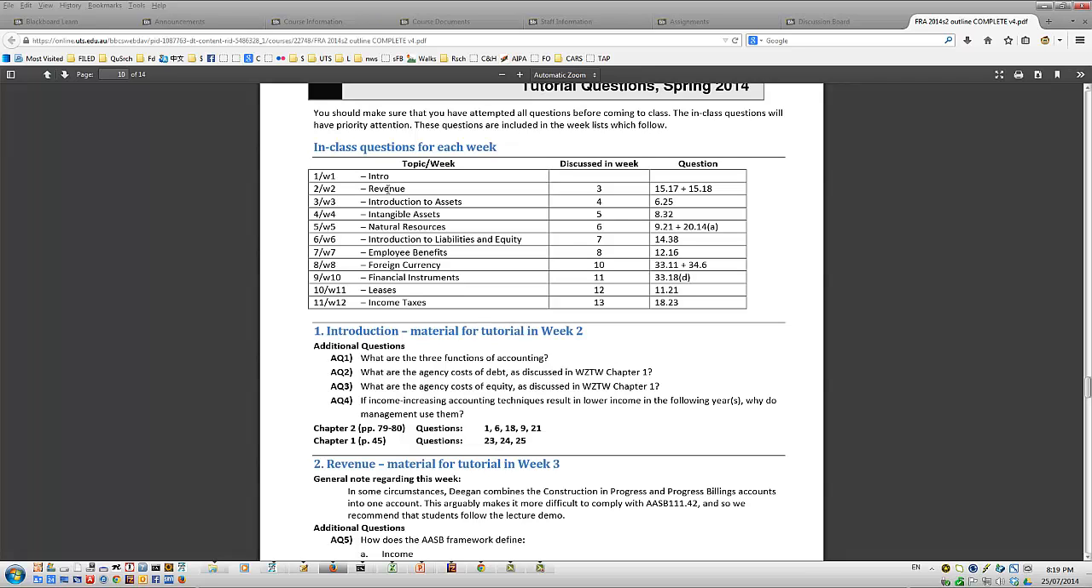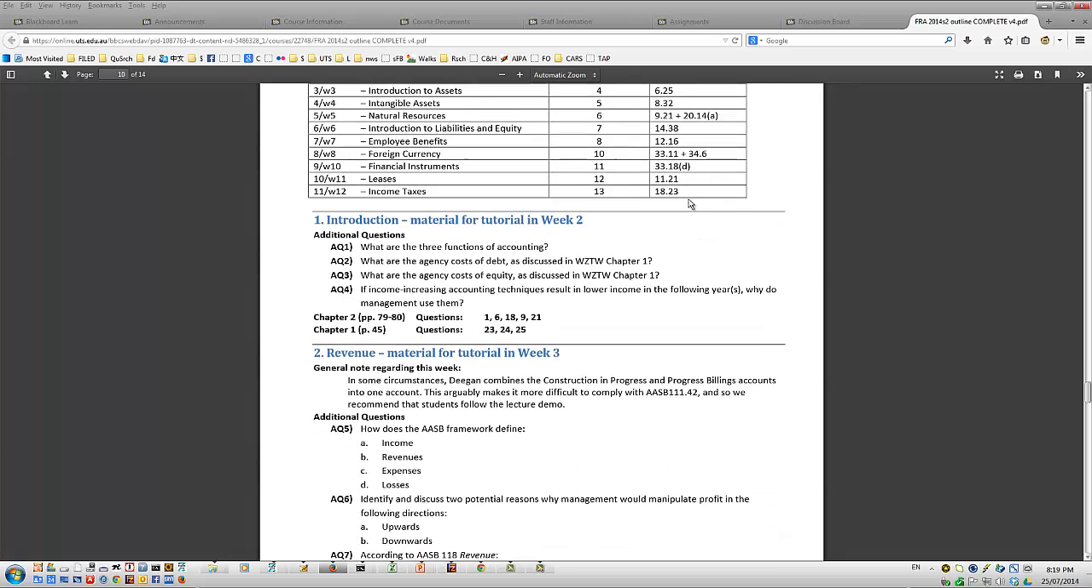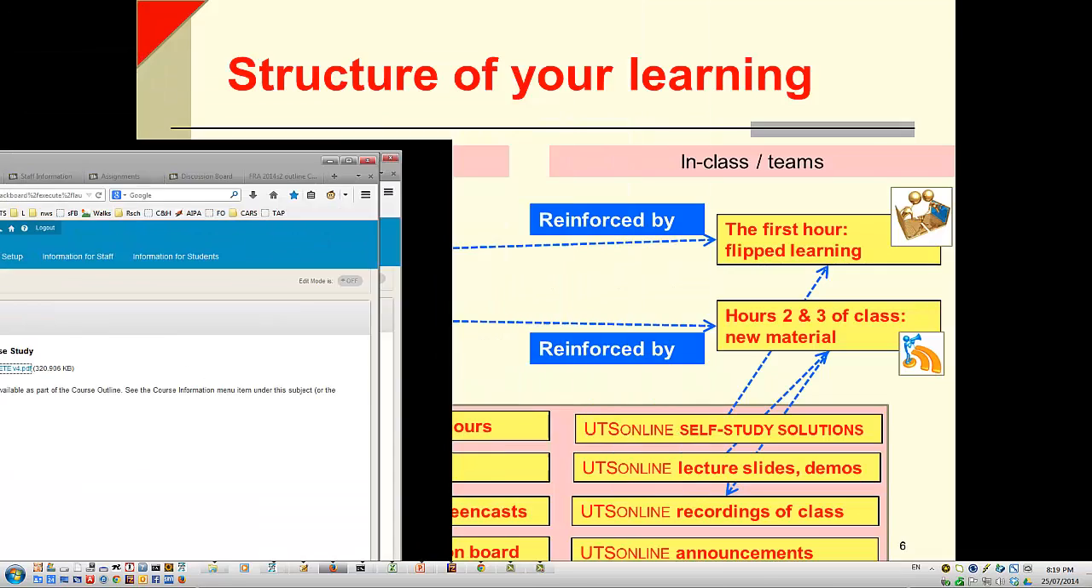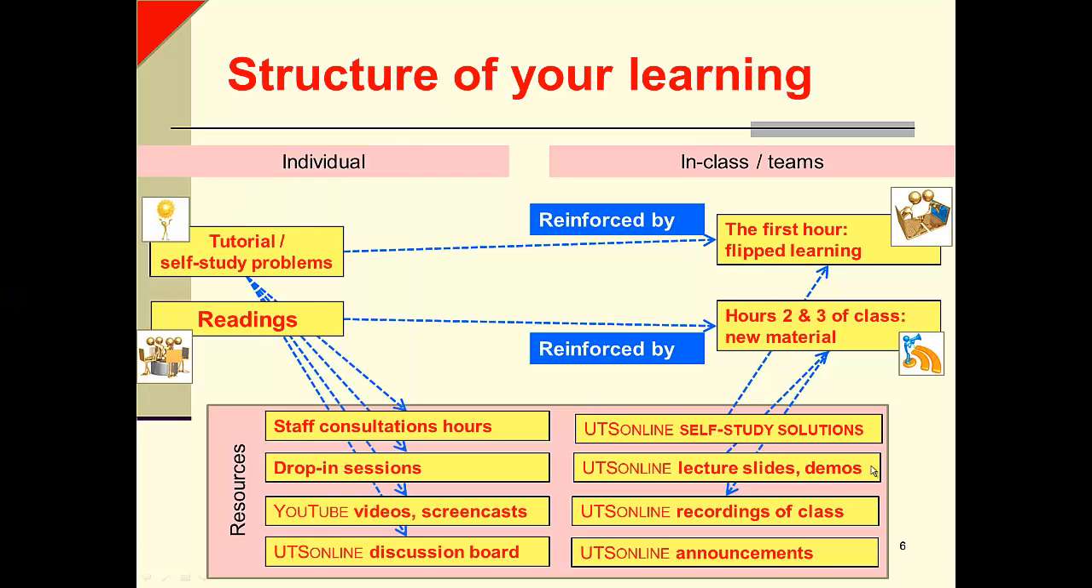So that first hour where we go through new problems that you haven't seen before will be dealing with these tutorial questions. Okay, now for the moment we've just got the questions there. Within a week or so, hopefully by the end of week 1, I will put up all of the solutions for the entire semester. Okay, so that's what we've got insofar as questions, self-study.